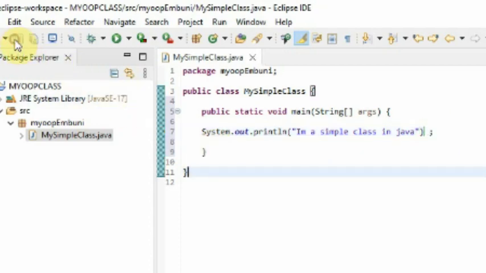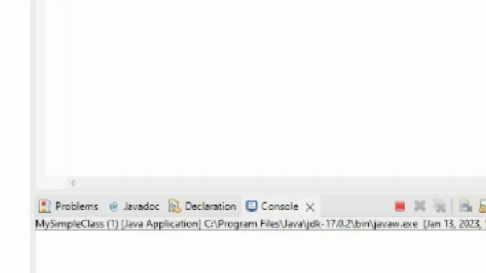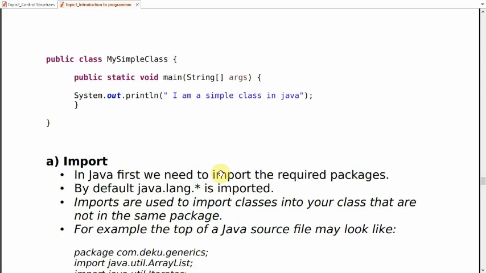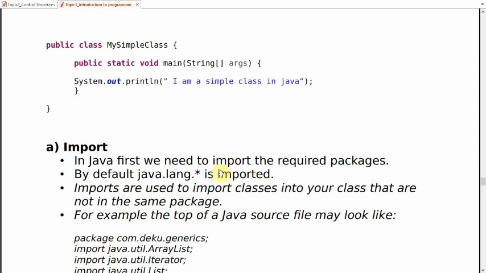It doesn't have any error, so we save and then we execute. Let's see what we're going to get. There is an output. There is our output: I'm a simple class in Java. There. Now, we have seen that one can work, and therefore let's proceed.